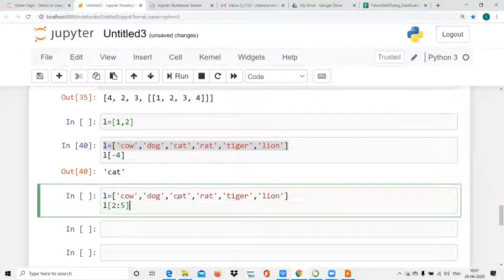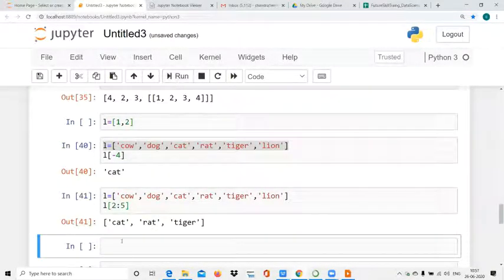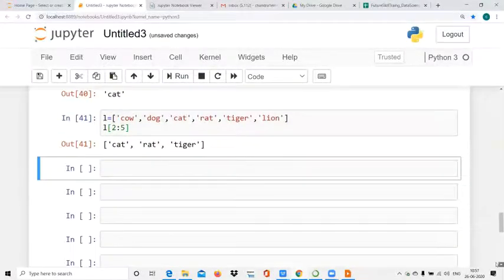From 2 it will take 2, 3, 4 and 5. But 5 it will not take. So excluding this is the syntax. It will print cat, rat and tiger. It should print like this. See, cat, rat and tiger. This is slicing of list. You can pass the, see, negative integers also.